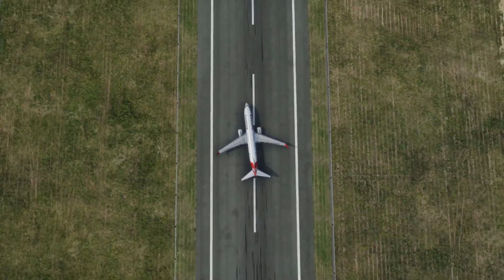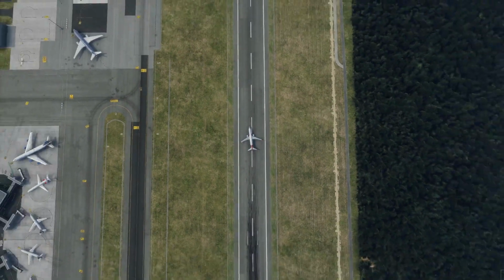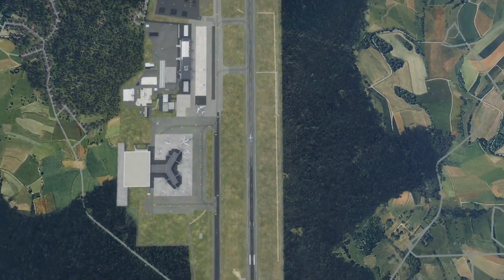Congratulations, you have now learned how to land a passenger aircraft. Hopefully, you'll never need to use this knowledge.